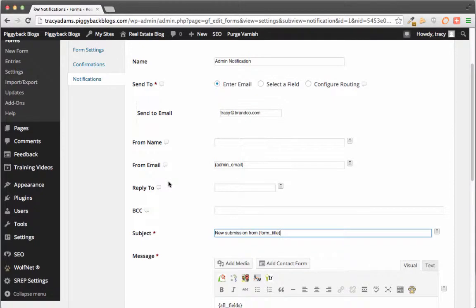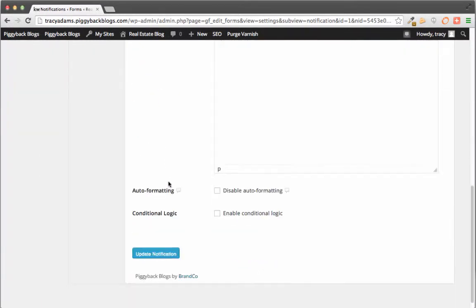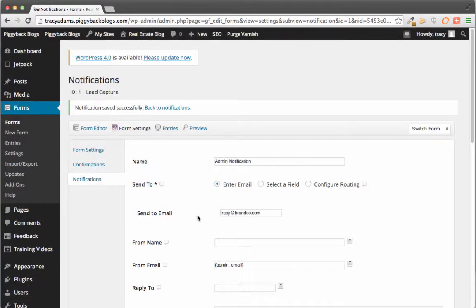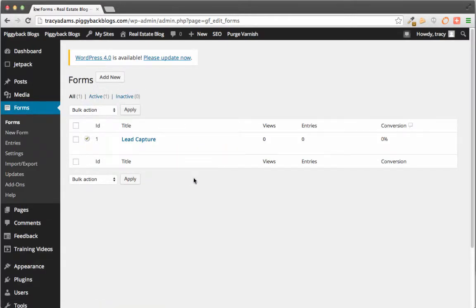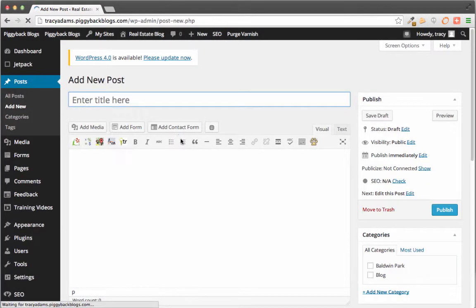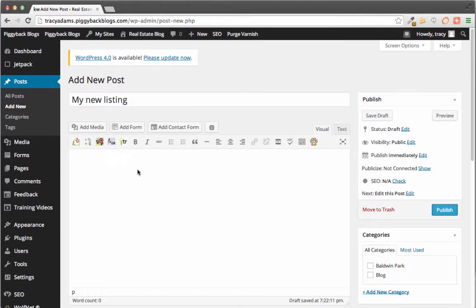You can also come into your Piggyback blog and go under forms and see any of the entries per form that you've created. See, we have our lead capture, which is the title of the form we made. Now let's go ahead and add this to a new post. Like always with any post, we always want to have a title, even if it's just a test. From that title, the URL is created, so it's really important.